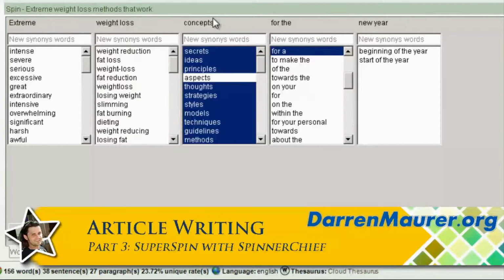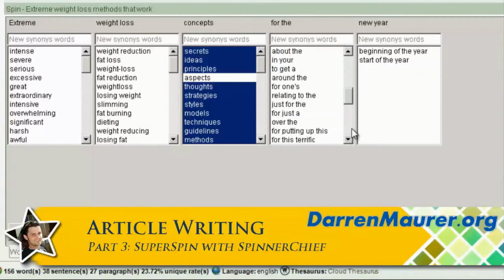I read the original sentence and then I look at the option I'm selecting and then how the rest of the sentence would read after that. So extreme weight loss concepts for a new year. Not the best, but it's not bad. For your personal new year, towards the new year, relating to the new year, just for the new year.